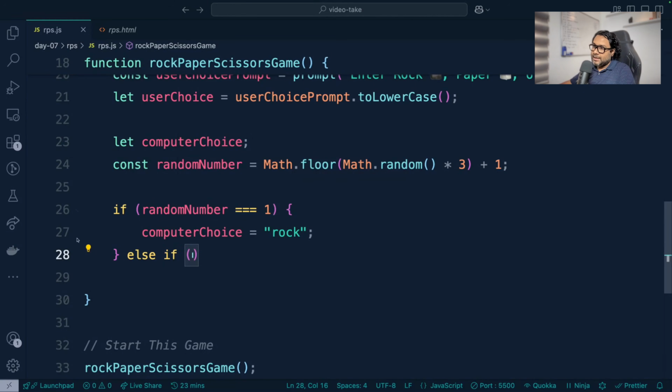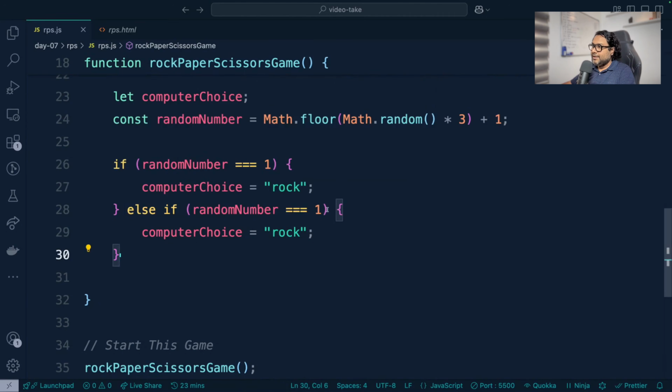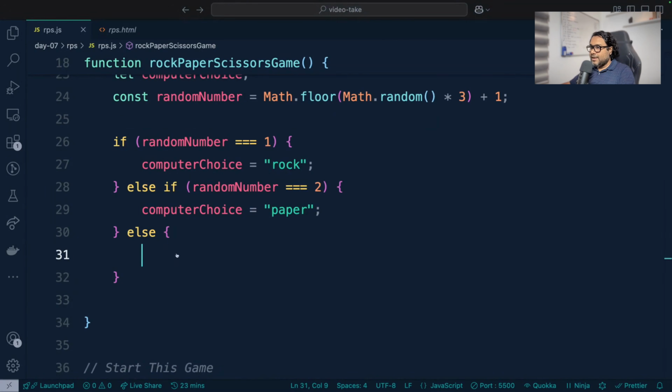So I'll assume the computer has selected rock. Else if, I'll copy and paste from here, I don't want to write the same thing again and again. I'll paste it over here and change it to 2. I'll say paper, and then the last one. I don't need another if, the else is enough, and I'll say the computer choice, in this case, is scissors.